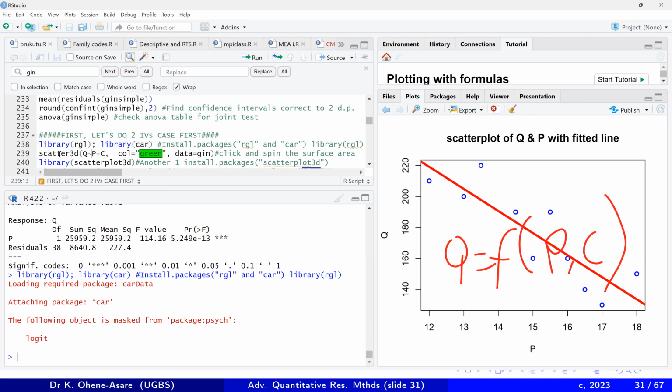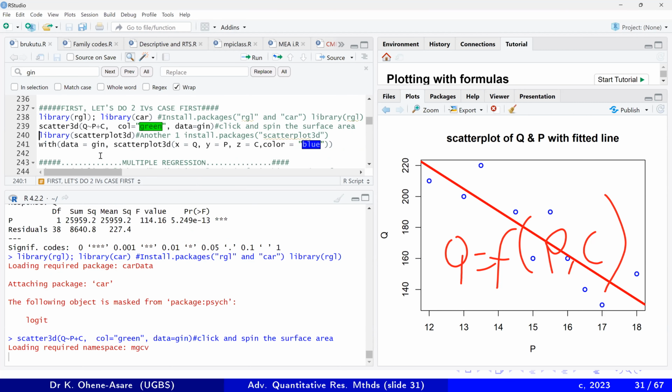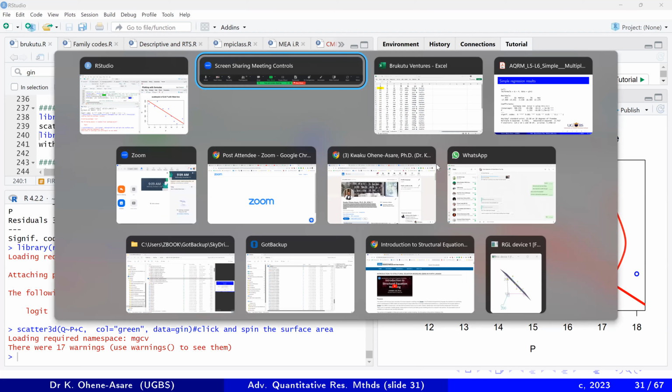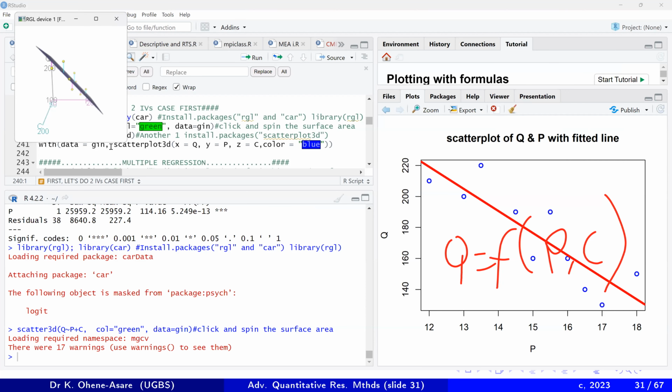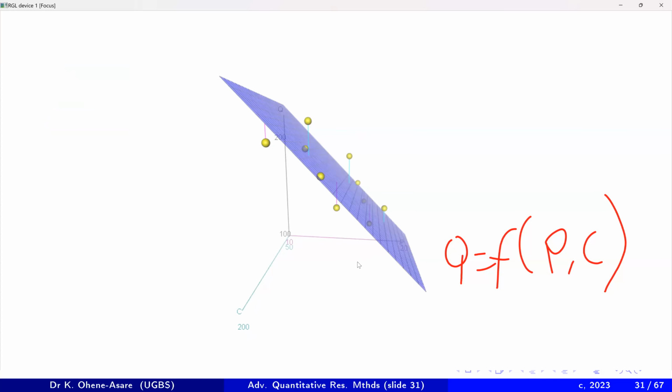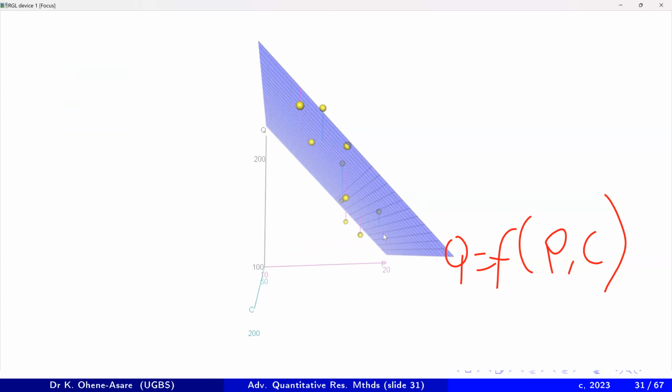So let's run the scatter plot and see how it looks. It looks quite strange, but it's also beautiful. It's also nice. So this is it. It's come up here, and you can see how it looks. You can click and drag to move it. At the right here, you can see the price, and at the top, you can see the quantity.